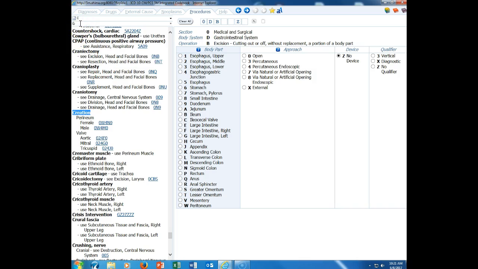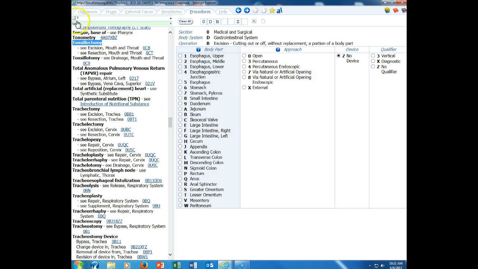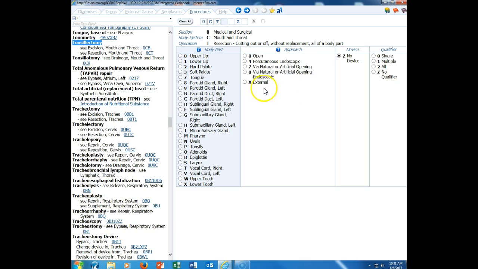And we can go in here, and we'll do a resection because usually they take out the entire tonsil. It does have other options here for approaches, but we will use external.